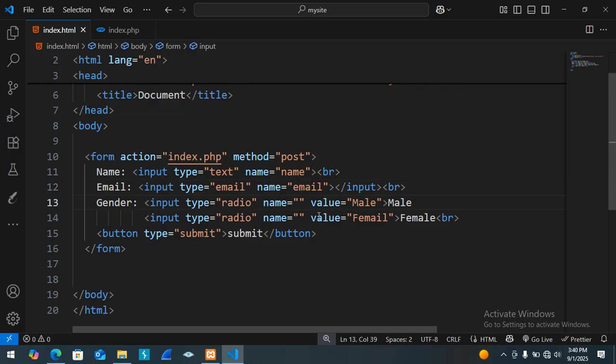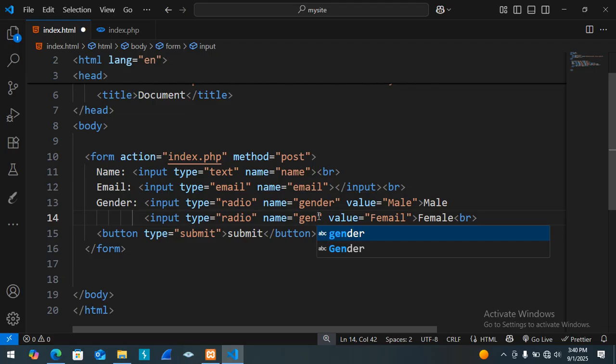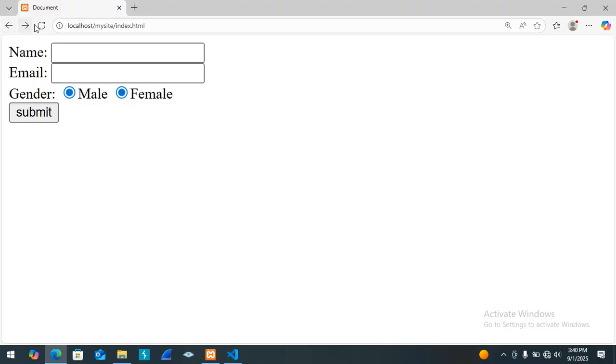So here for the name, we need to provide the same. So here gender, and even here should be gender, like that. So let us save, and then if we go back and refresh, as you can see, we can only select one. So let us now take a look at checkboxes.